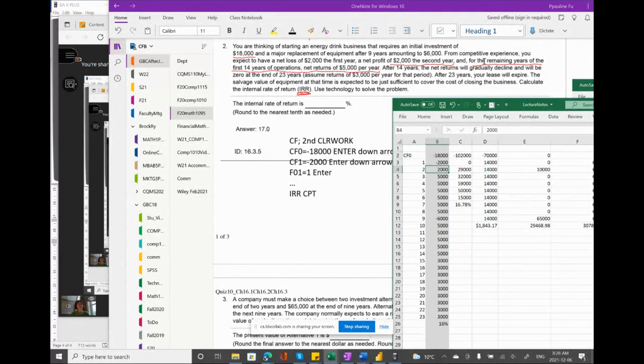And now, for the remaining 14 years, you have 5,000 each year. So for the next 14 years, you have 5,000 each year. Did you see the next 14 years? You have 5,000 each year.